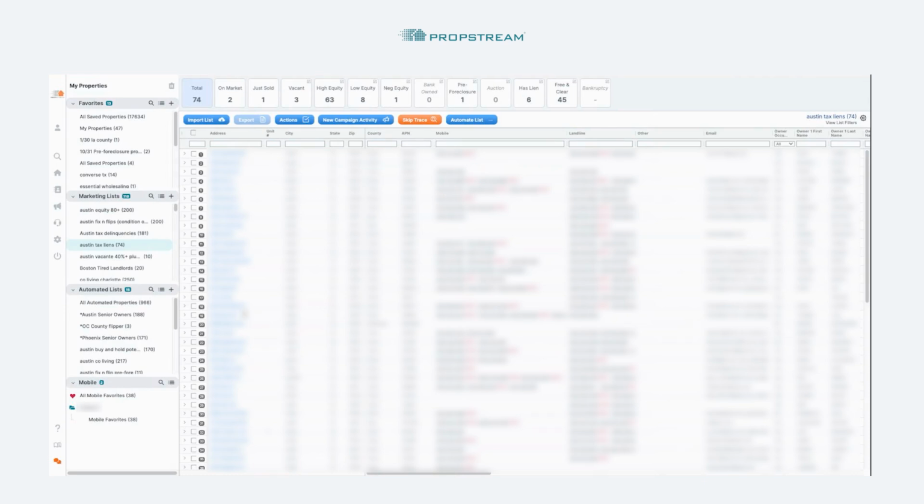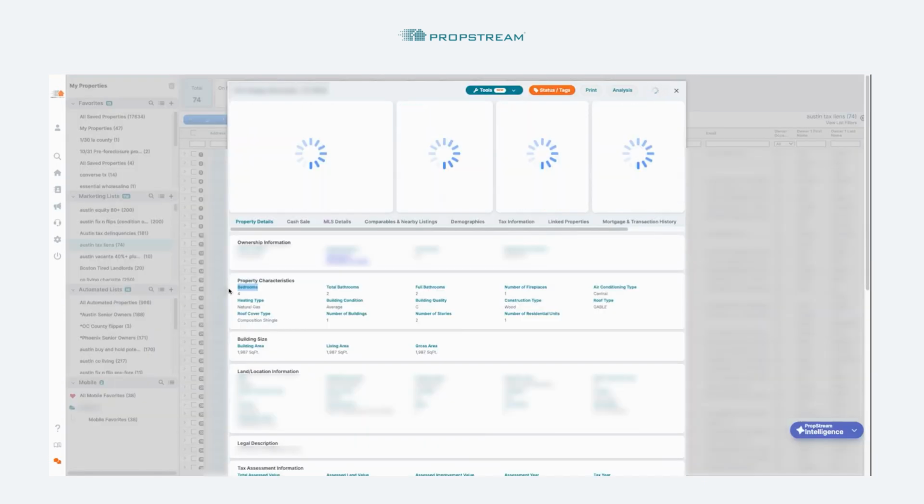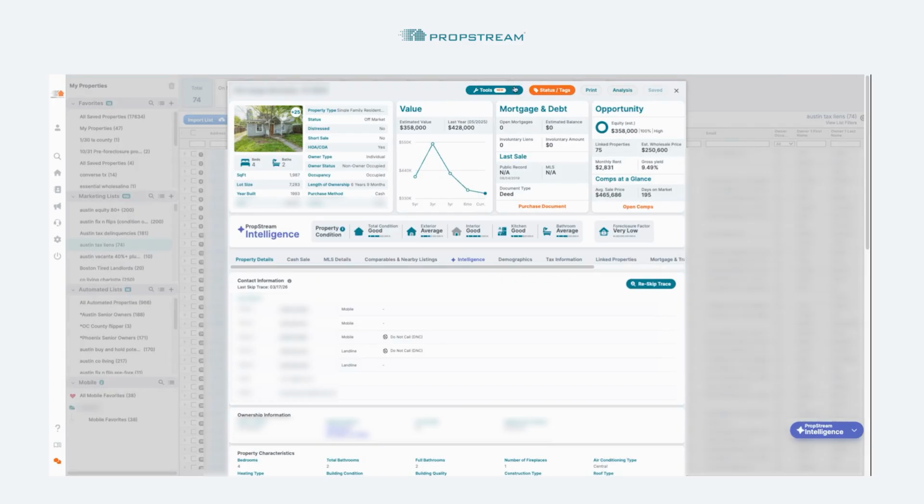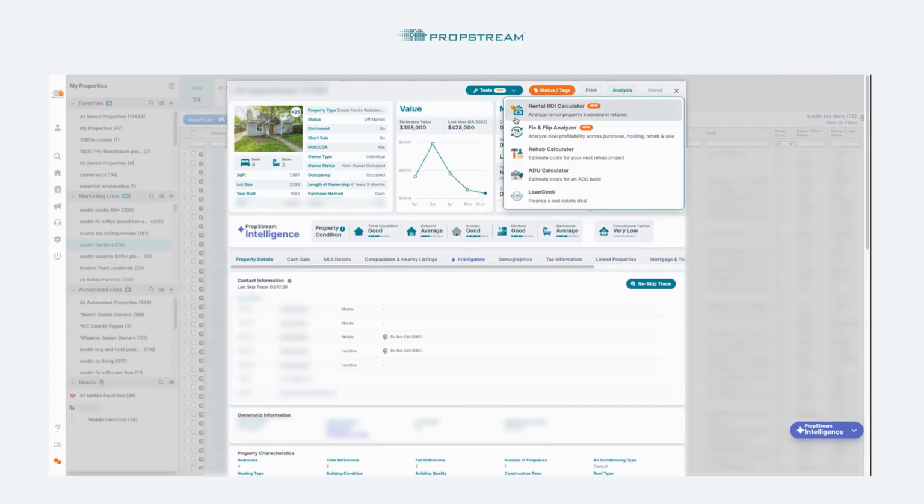To get started, log into your account and select a property. From the property details page, click on the Tools button to access the calculators. Let's begin with the rental ROI calculator.